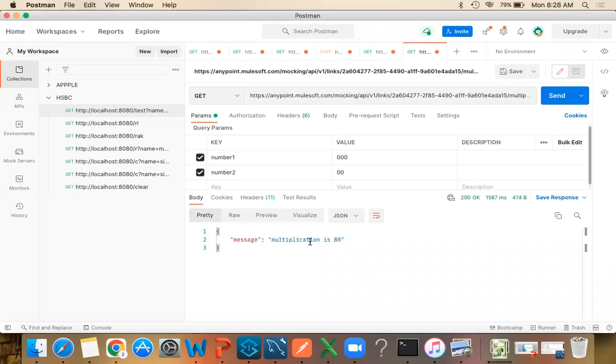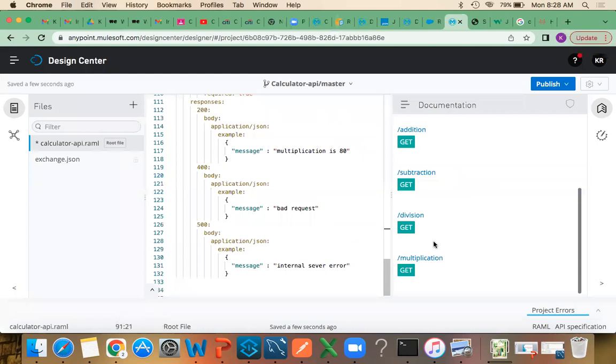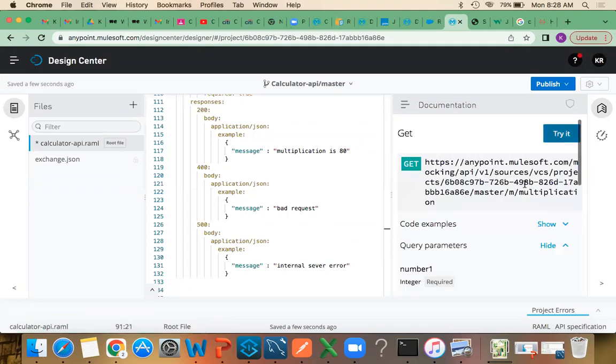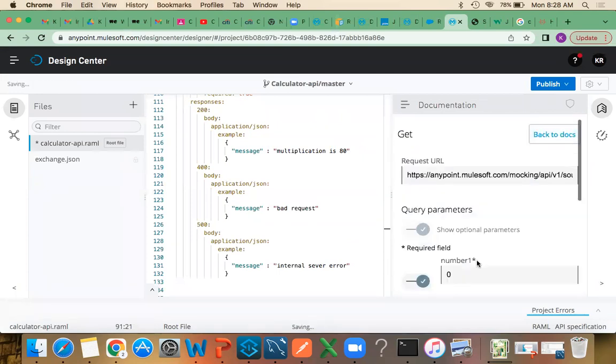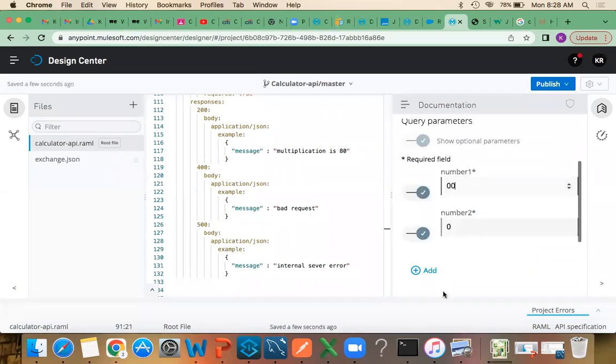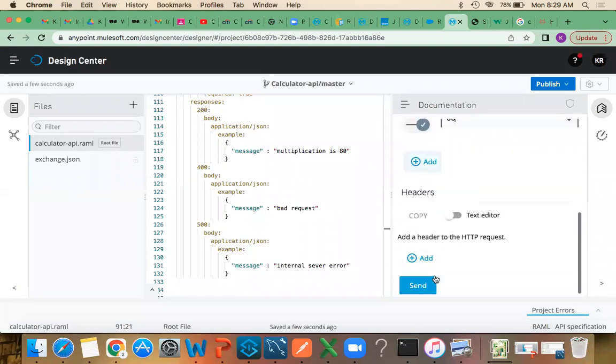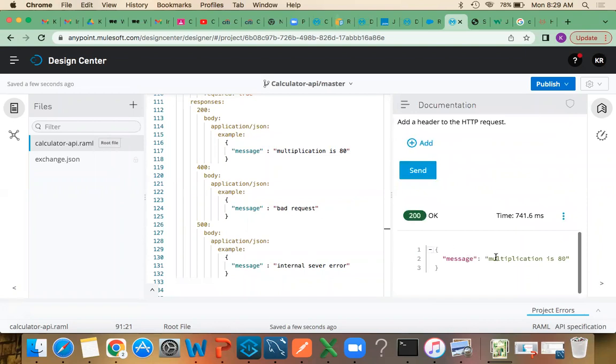See, can you see? Multiplication is 80, right? Here also, if I test my API, I will get the same result, right? So you can pass some values. Okay, see, this multiplication is 80. Same we are getting, right? Is this clear or any questions? Yeah, fine, Kishore. Okay. Others, any questions?